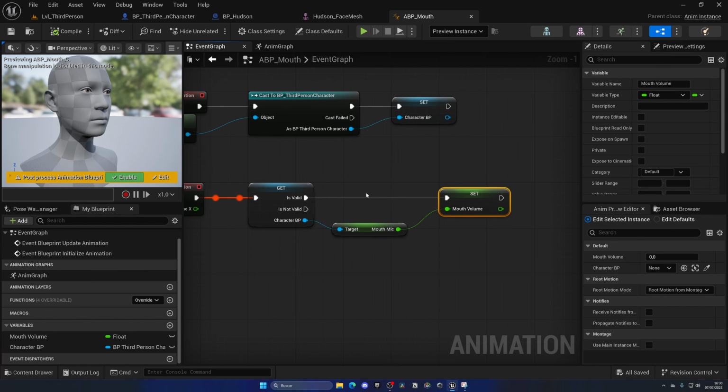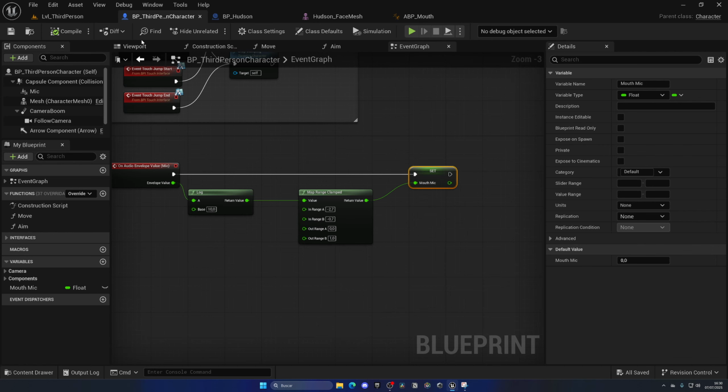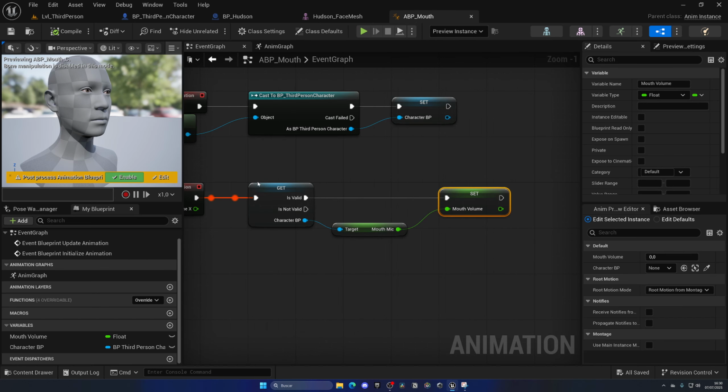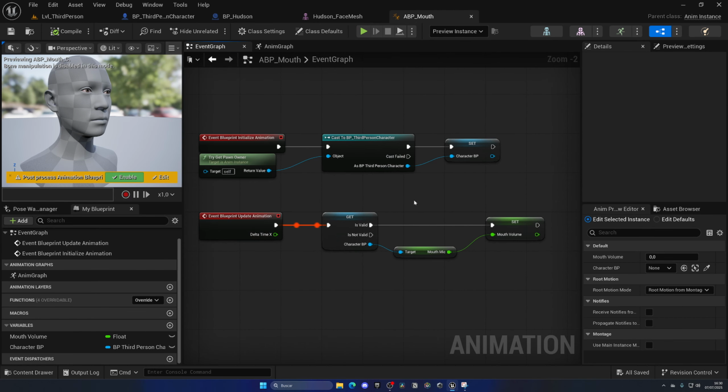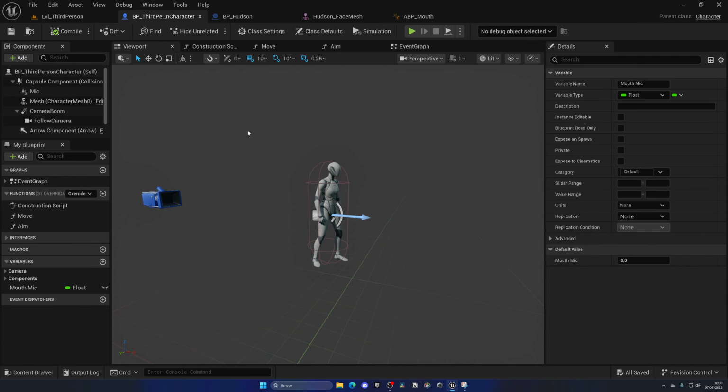And now that's how we are communicating this variable from our third person character blueprint to our mouth. And that's it, we're good to go. So last but not least, we just have to actually make sure to add this animation blueprint to our head, and then also of course to a third person character.